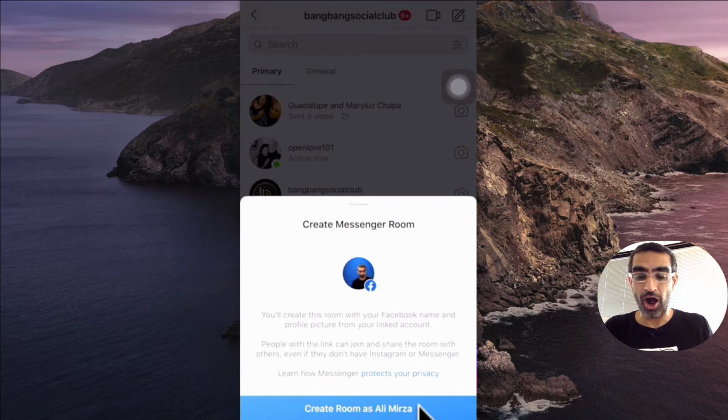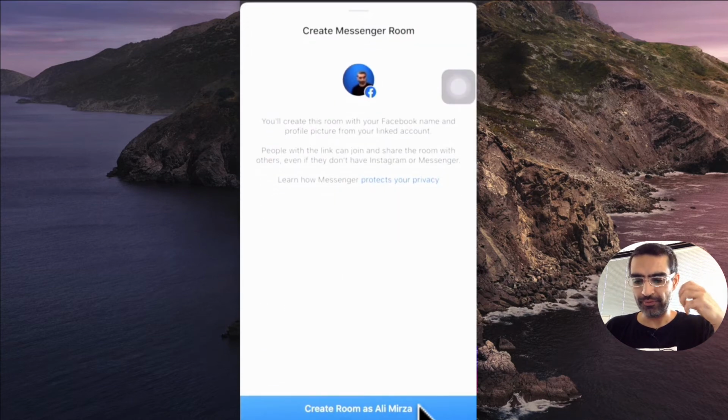There's unlimited options. And personally, I've been using Facebook Messenger rooms ever since they came out, and I do like them better than Zoom. I think it's so easy to initiate these calls, and you don't even need to be on Facebook or Instagram to participate in these calls. So that's the beauty, right?